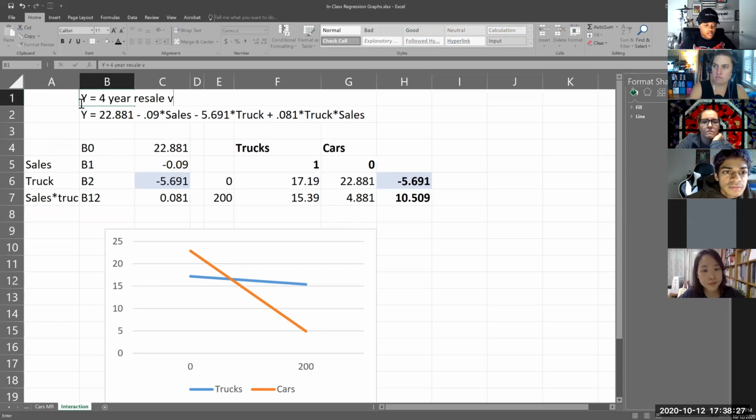Cars. Yeah. Do you see how here the orange line for cars is higher? But if instead I was looking down here, when there's 200,000 units sold at first, who's got a better resale value? Cars or trucks? Truck. Now it's trucks.